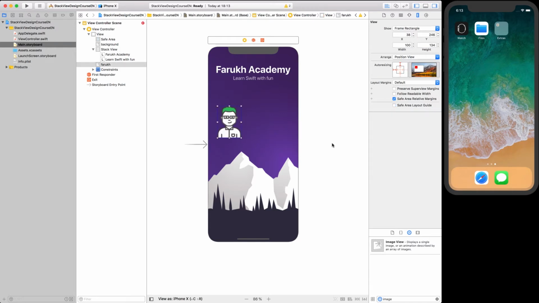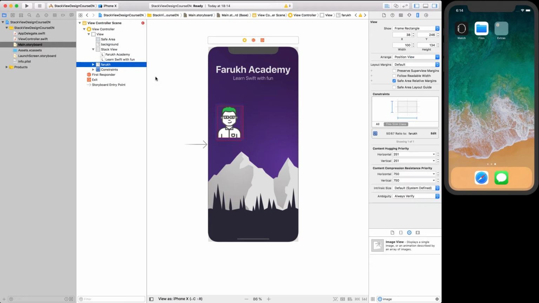Now, in order to keep the same aspect for the image, whatever the screen size, we need to go to the document outline, control drag horizontally on the image view of Farouk, okay? In the shortcut menu, select aspect ratio. Perfect.